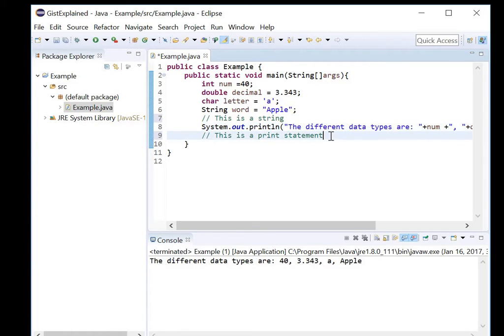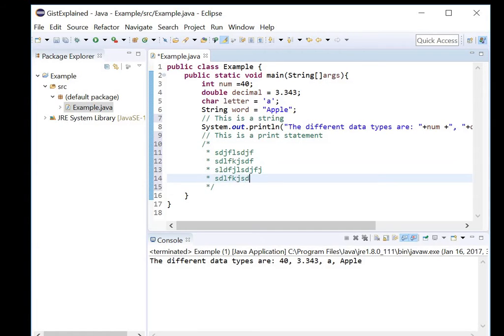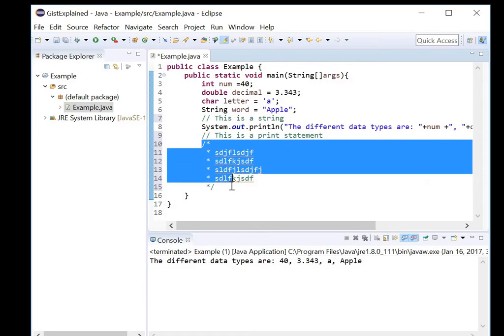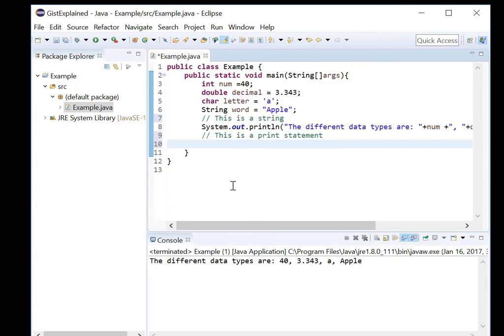And if you need to write a whole block of comments, then you can simply do it in this manner, and Java ignores this, so you don't need to worry about that.